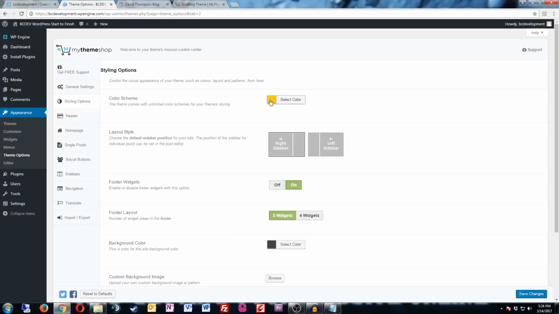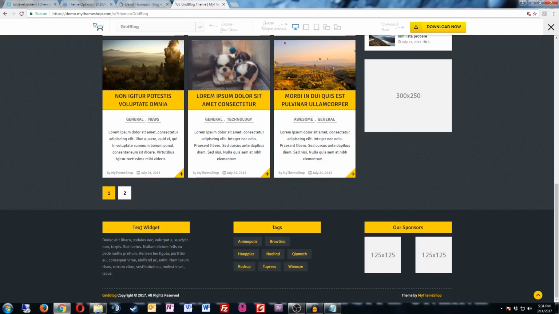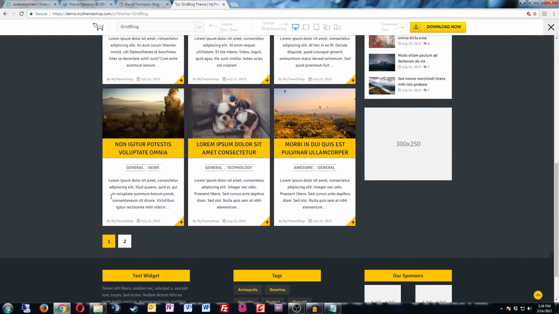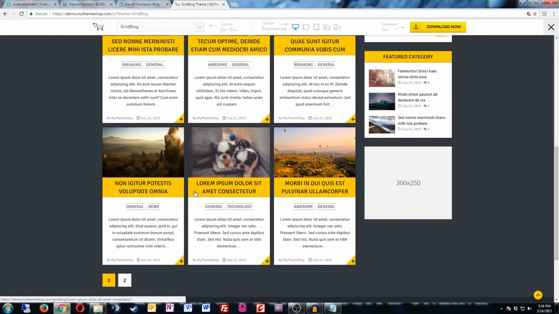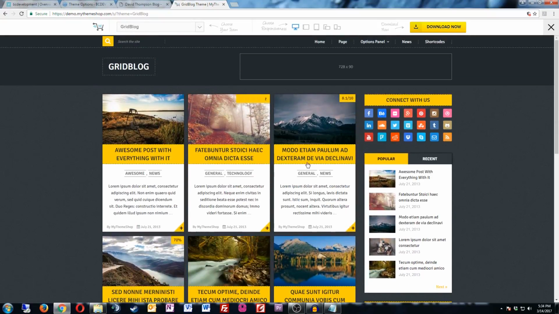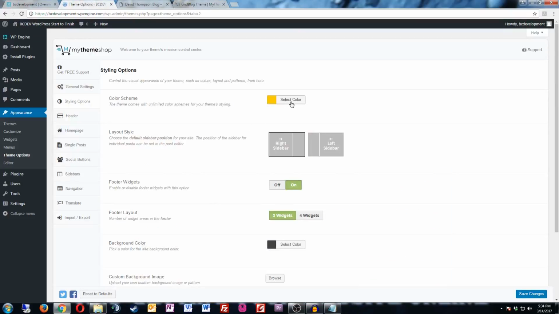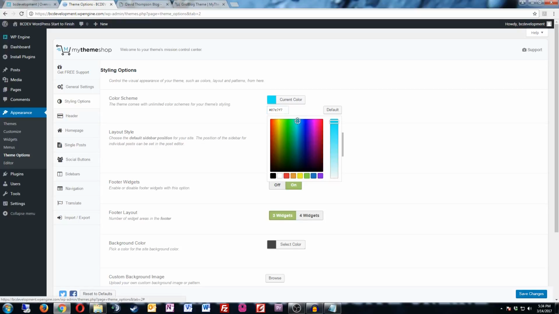And the color scheme, as you can see, it's set to yellow. So this option would change the color for these titles, the pagination color, the title colors here, and the search button. So I'm going to go ahead and make this a light blue color. I'll just select the light blue from the color picker.